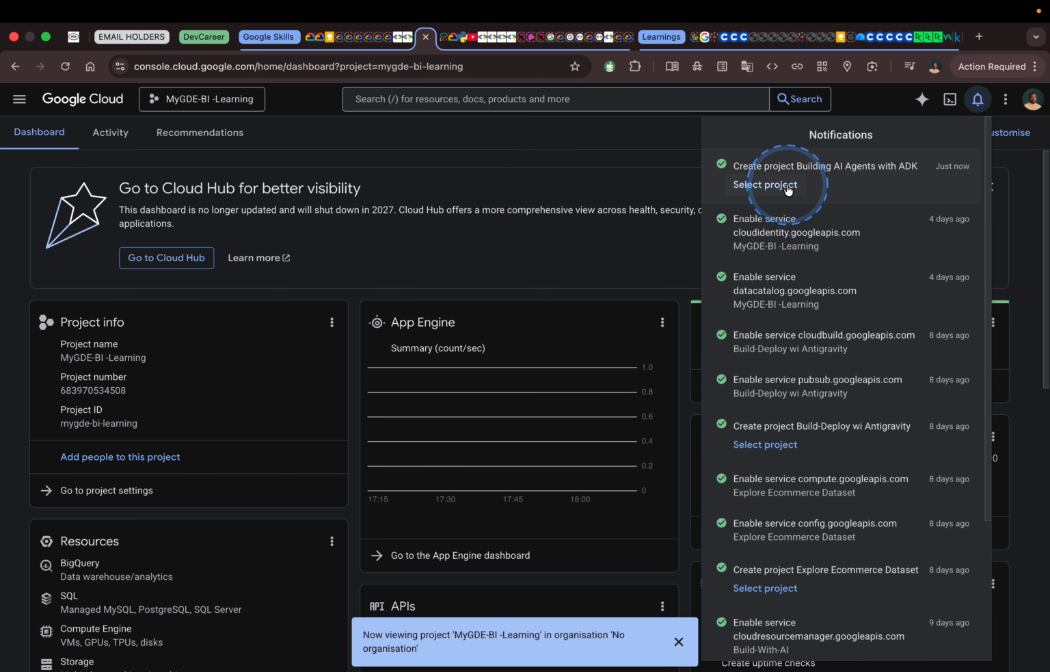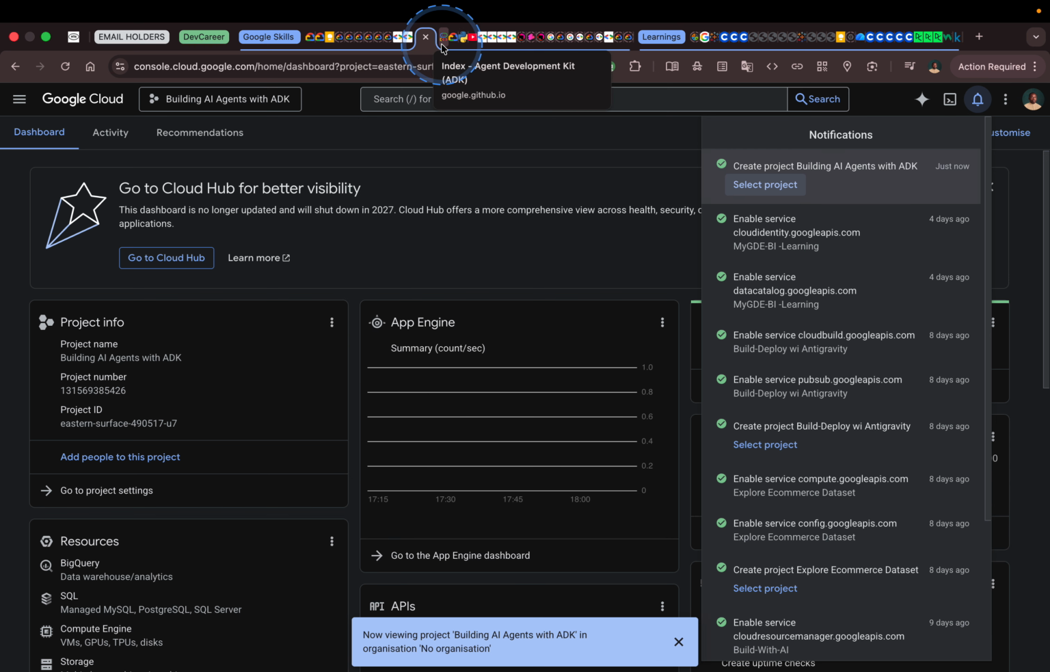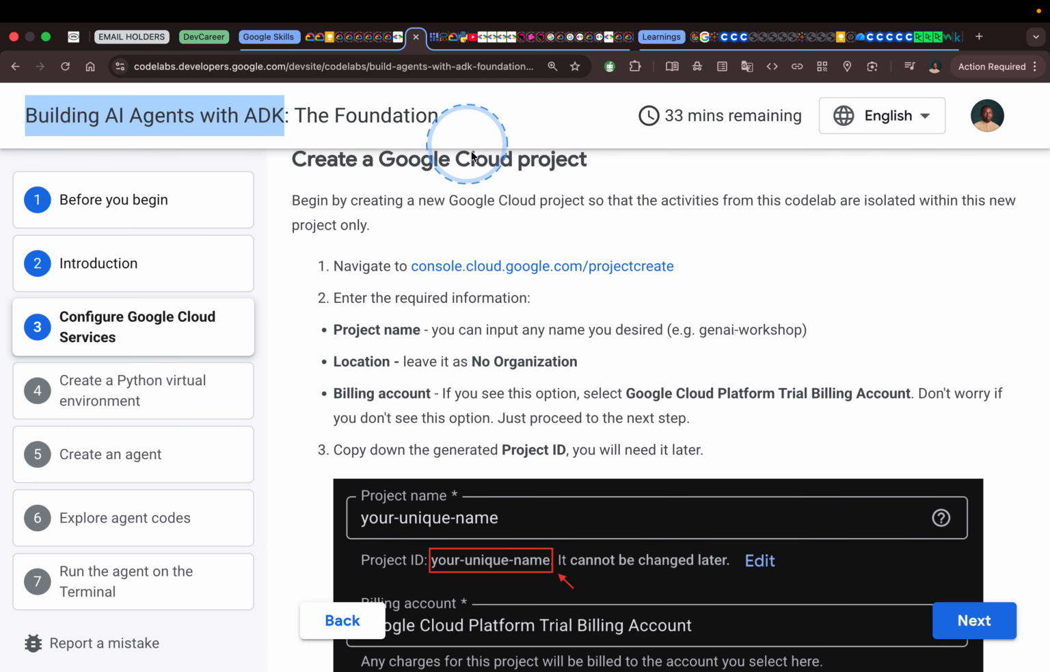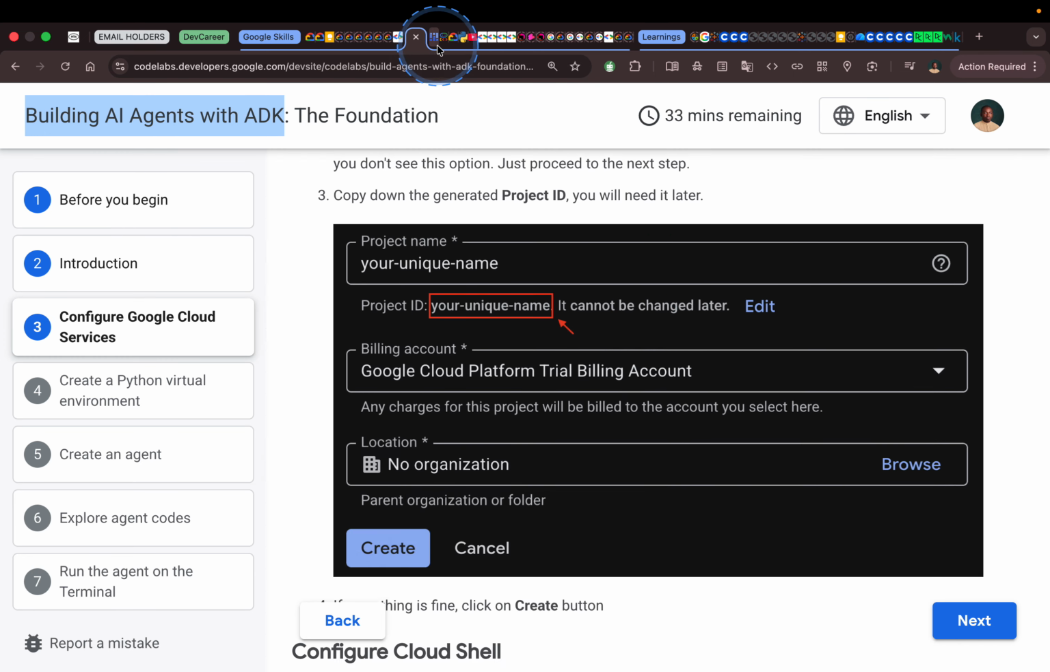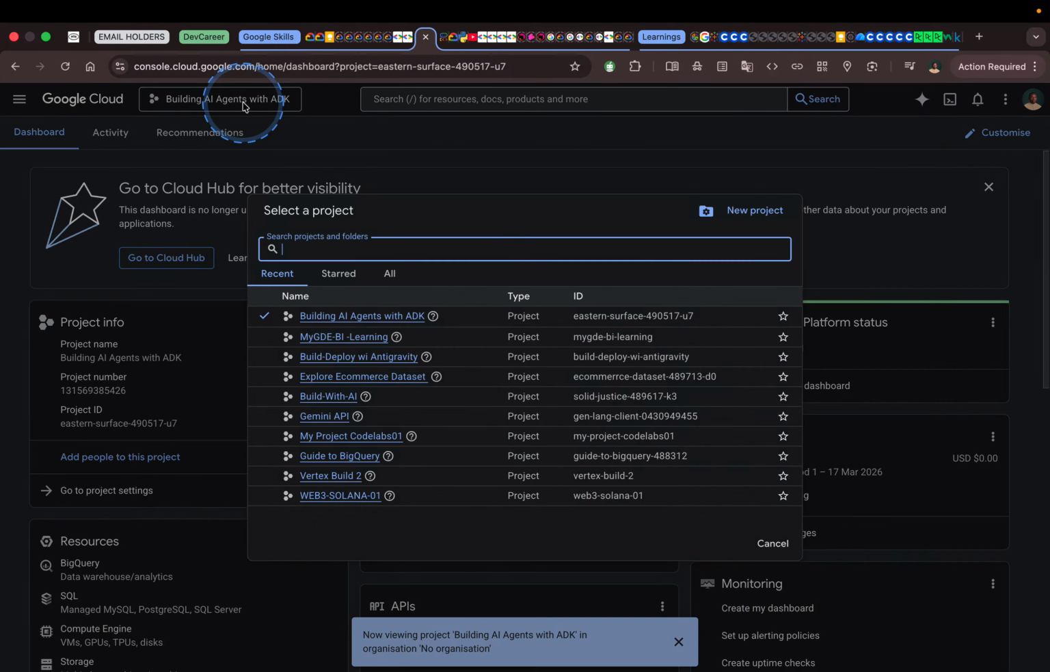And also select the project. So let's go back to what we're doing. We're asked to copy the project ID. Go to the project, project ID.